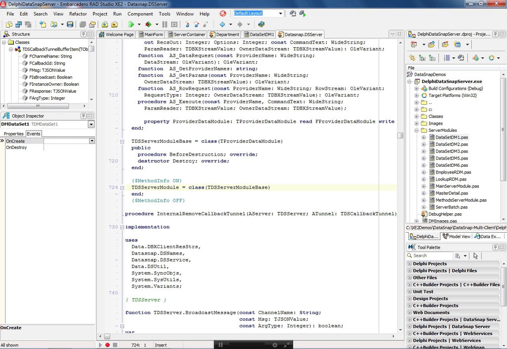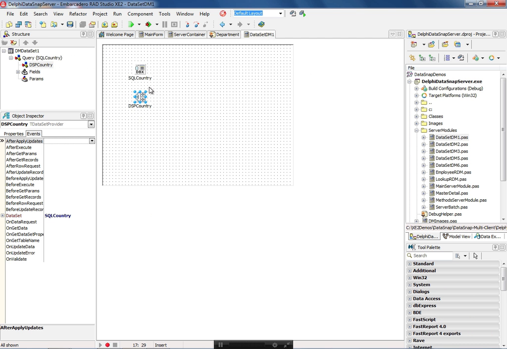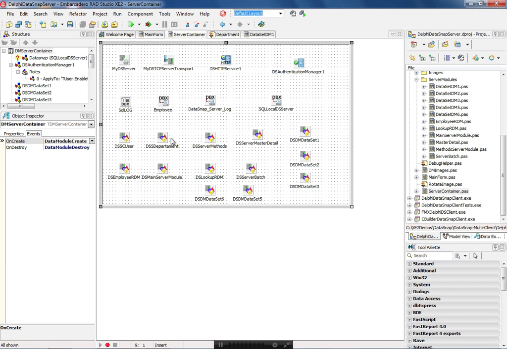This is a data module which descends from TDSServerModule. When you look here, it comes from server module base. At the end, here is a provided data module. You not only expose the server methods, but you expose as well all of your dataset providers to the client side. But to expose all of the classes you have, you need to register and publish each class.